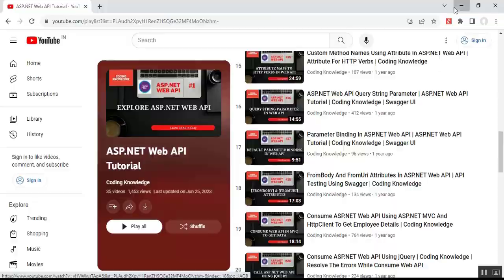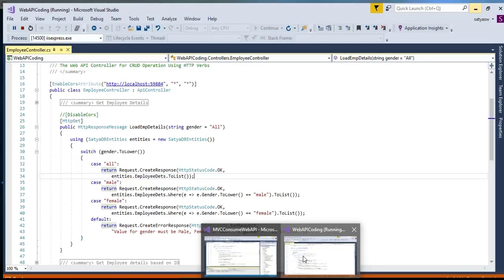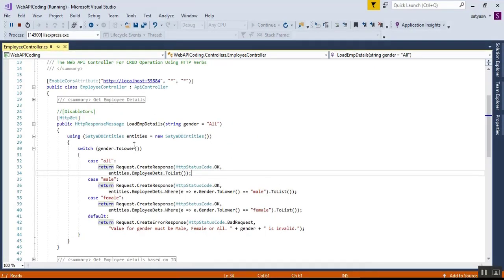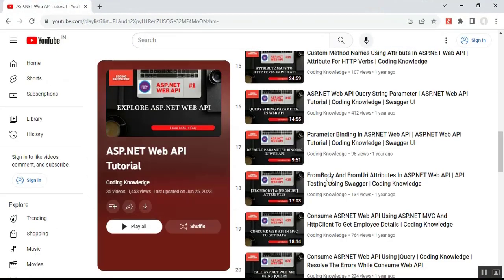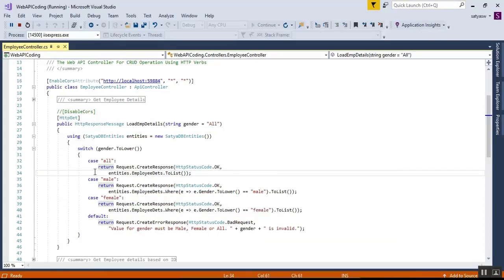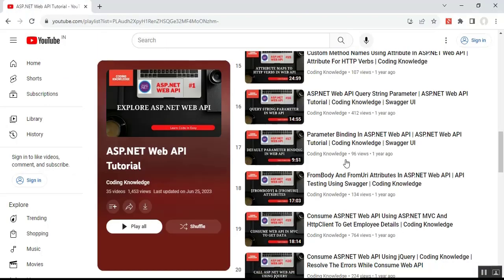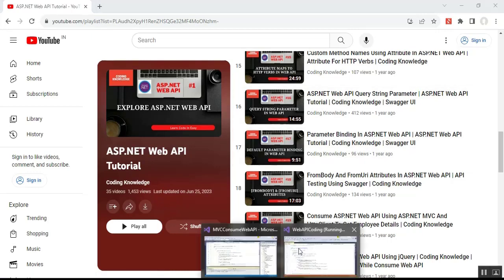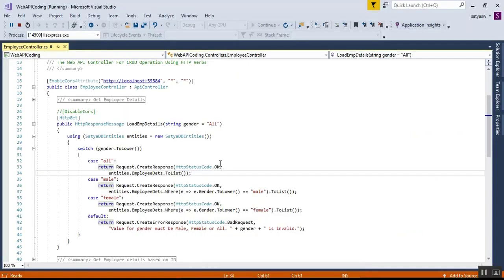So this is my Web API, which I have used in all my videos for the ASP.NET Web API tutorial. I have created one action method that loads the employee details with a query string parameter. I already showed this in part 16, and I already discussed this code there, so I'll just take an overview of it.